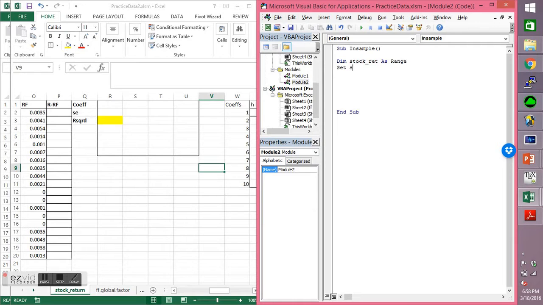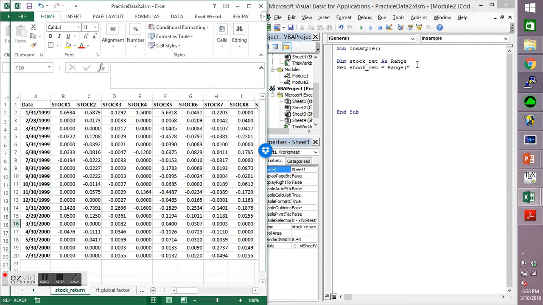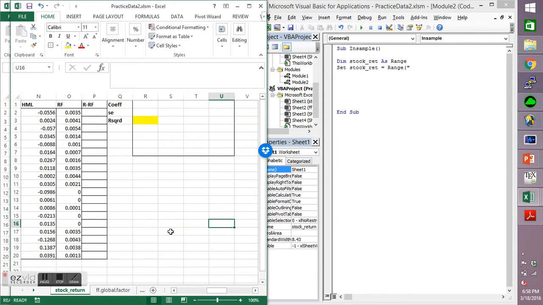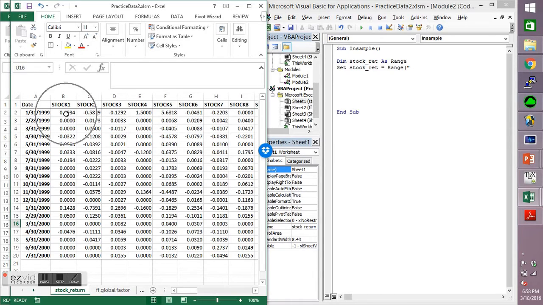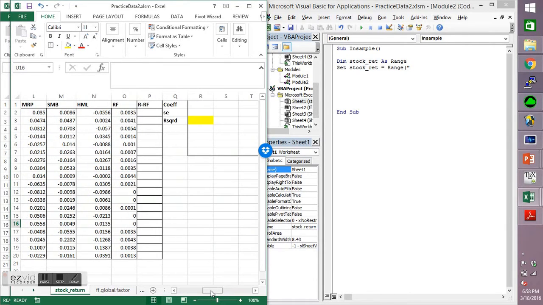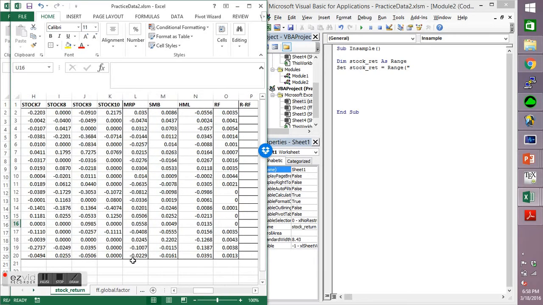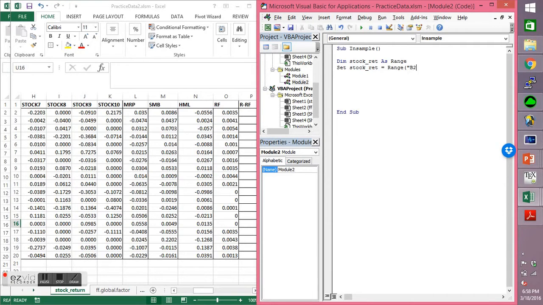So I will set stock ret equal to Range. Let's go back to the Excel workbook to see where it starts. It starts from cell B2, so I will ignore the header. It starts from B2 and ends with K20. So I do B2:K20.